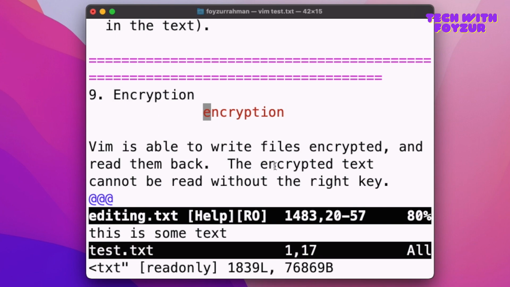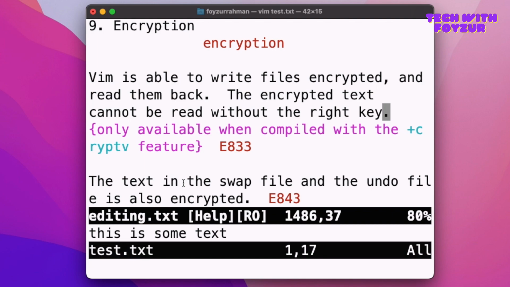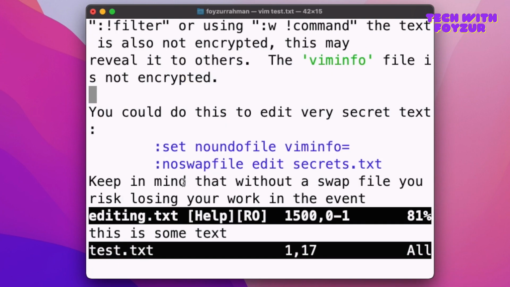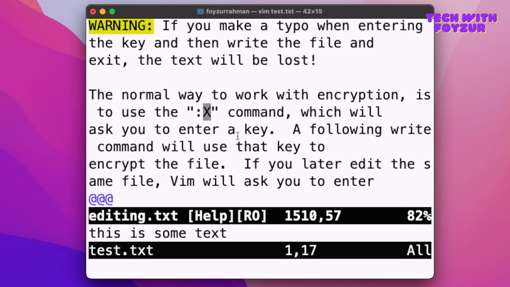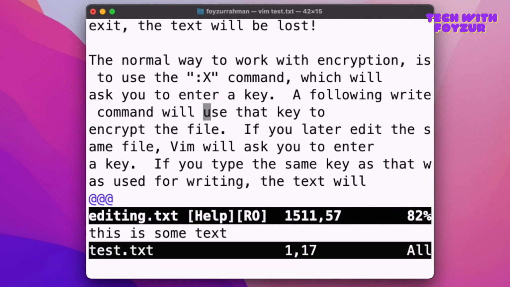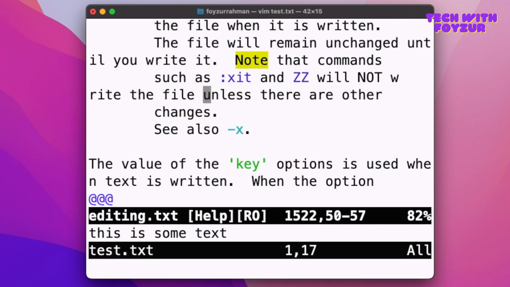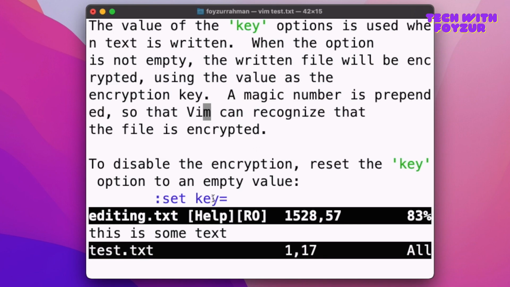Here it has a bit more information. VIM is able to write files encrypted and read them back. The encrypted text cannot be read without the right key. That is excellent. I'm going to scroll a bit down. Now it says that the normal way to work with encryption is the capital X command. This is going to prompt for an encryption key. I just wanted to show you the information, but there is something more interesting coming in. It also says how to disable the encryption. This is what I didn't show you yet, but I will show you when I decrypt the file again, before finishing this video.